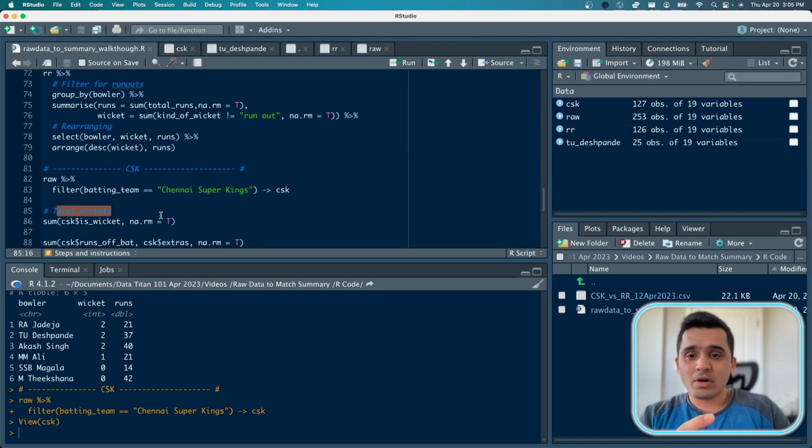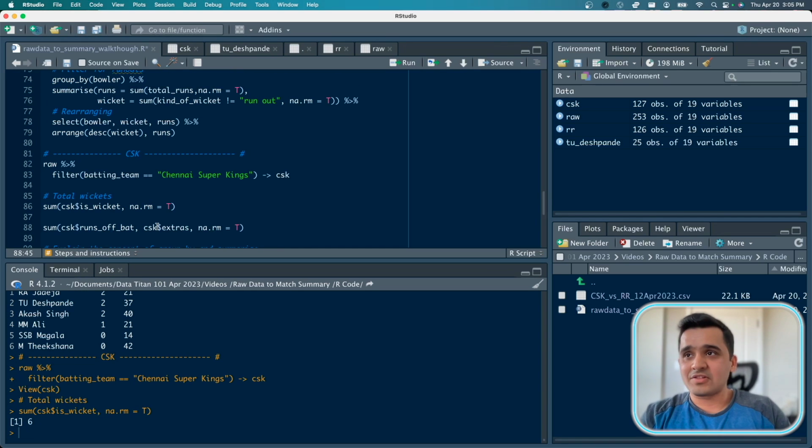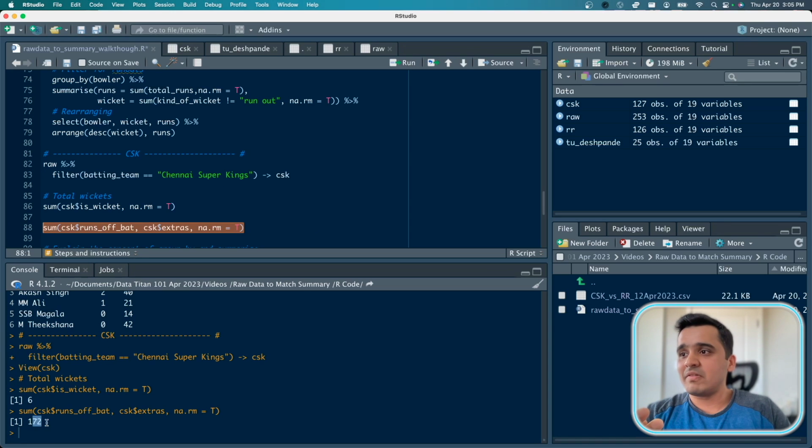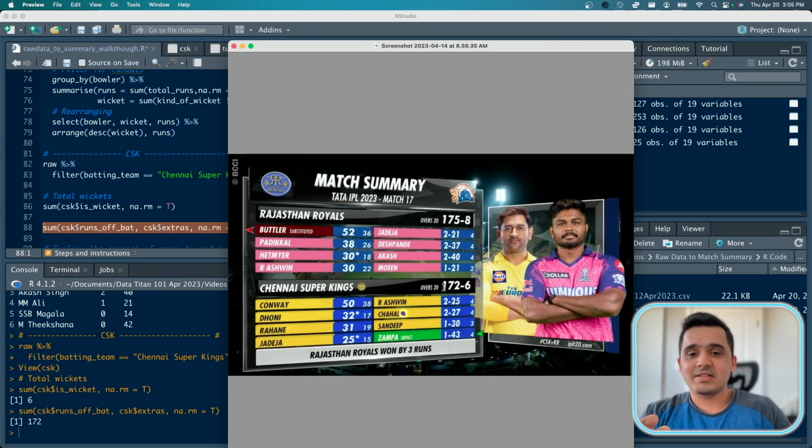I'll do the total wickets, that is the sum of the is wicket column. Let's see how many wickets: 6 wickets. And the total runs, the runs of the bat and the extras as in all, would be 172. Quickly tallying it with the match summary. Yes, CSK scored 172 for 6.